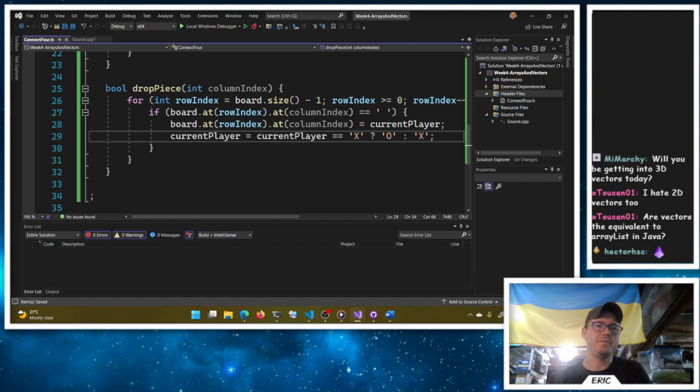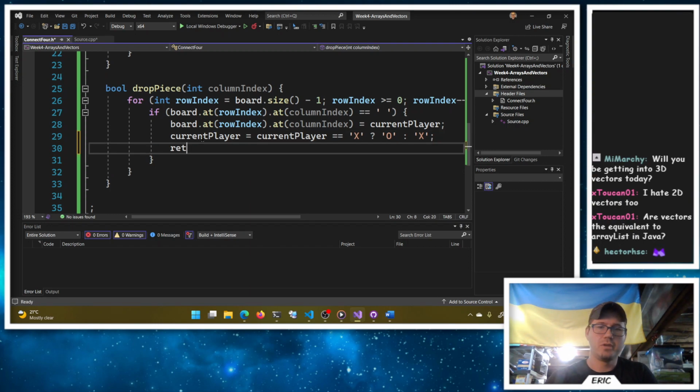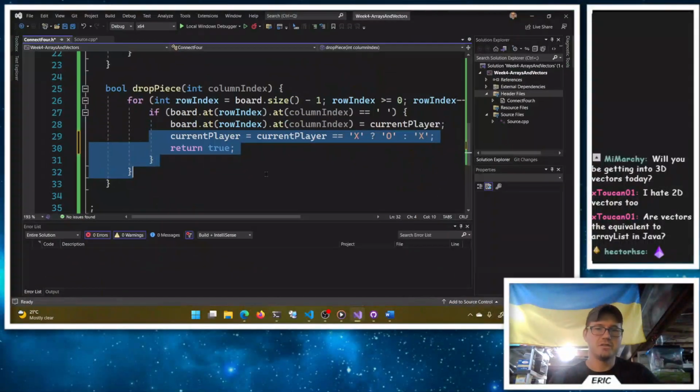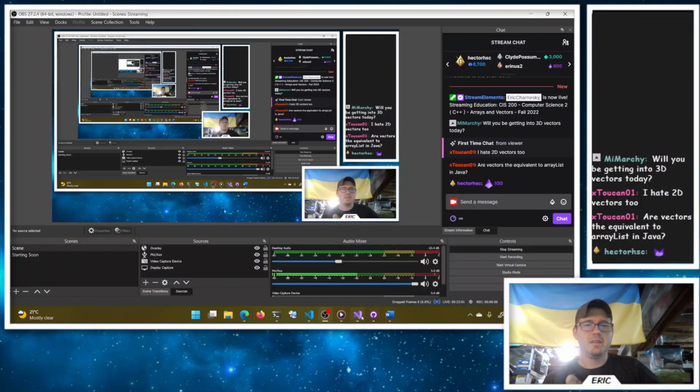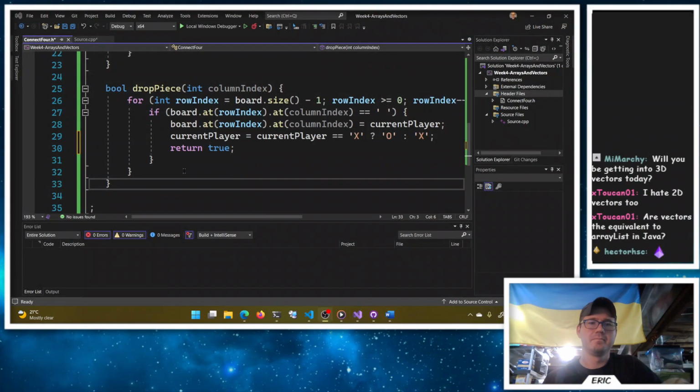All right, anyway, so if that all works, then we can return true. Oh my goodness, cat, she stepped on my trackpad. If we go through that whole loop and we haven't returned true, we can return false because that column must be full. If I can't drop a piece in, then the column must be full.